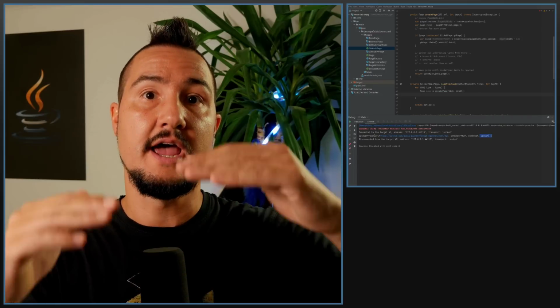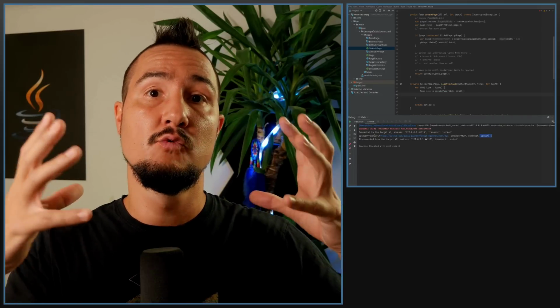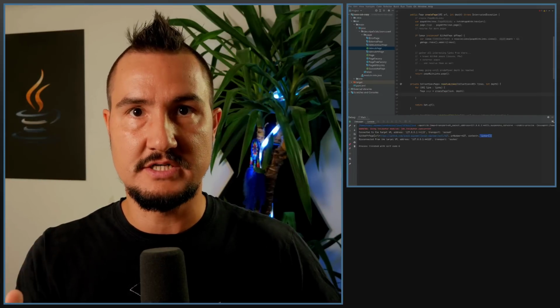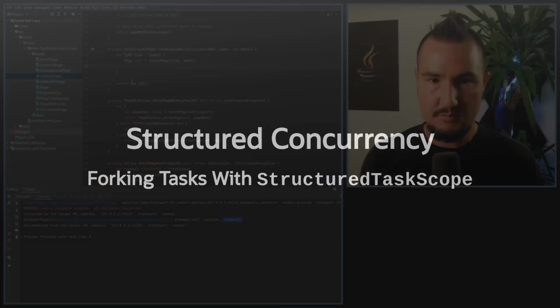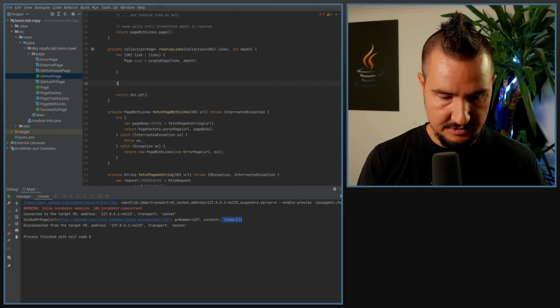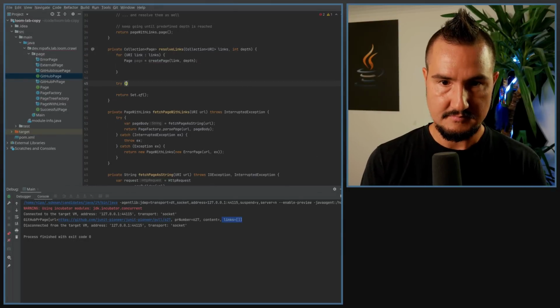And this is where structured concurrency comes in. We can not only easily start all of these at once, we're also going to make sure that we start and end that concurrent block in the same block of code. And that, as you will see in a second, will give us additional information when we start debugging this. So I'm going to start using the structured concurrency API. We're going to start with the try-with-resources block.